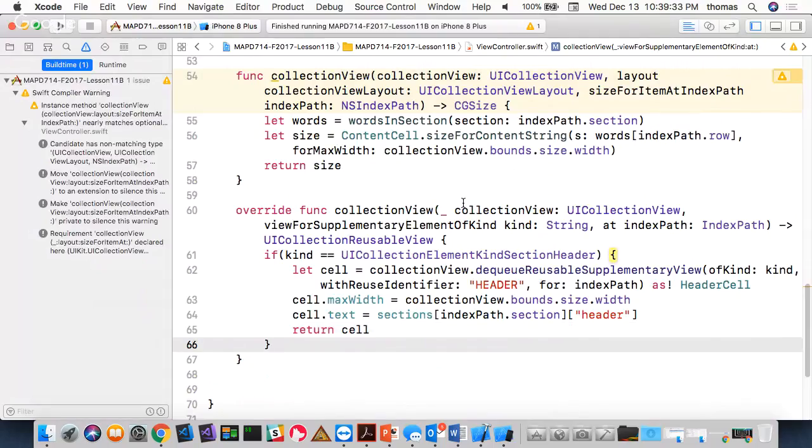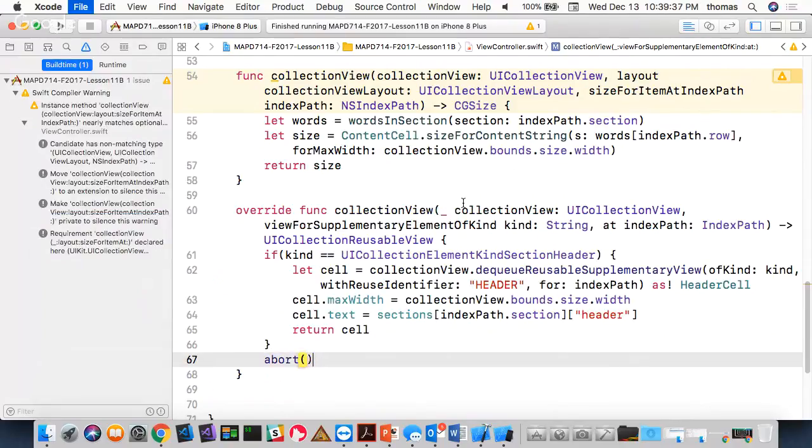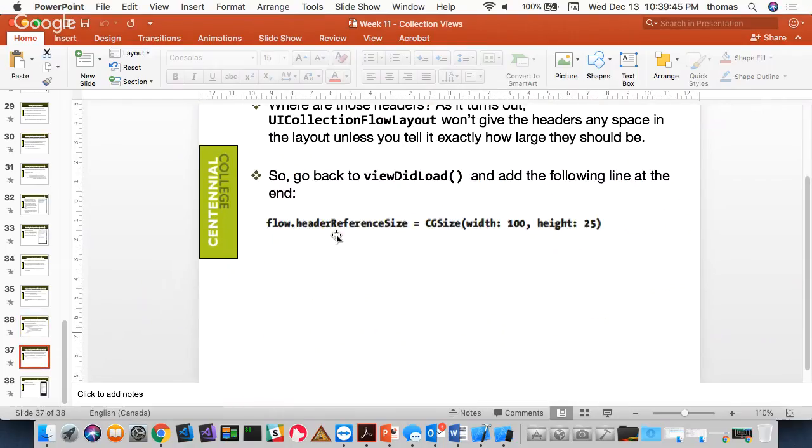And otherwise, we'll have a new statement called abort, which is like break. It kind of breaks up. Actually, it aborts the whole program. All right, so that should do it.